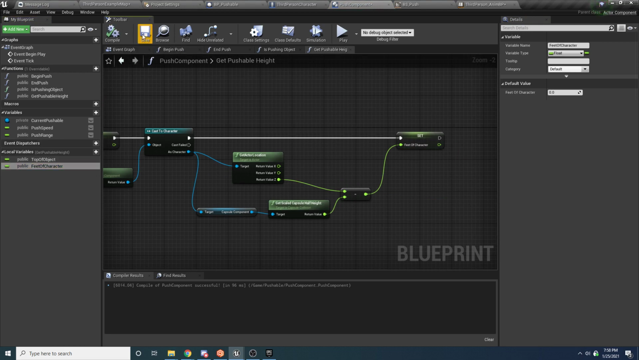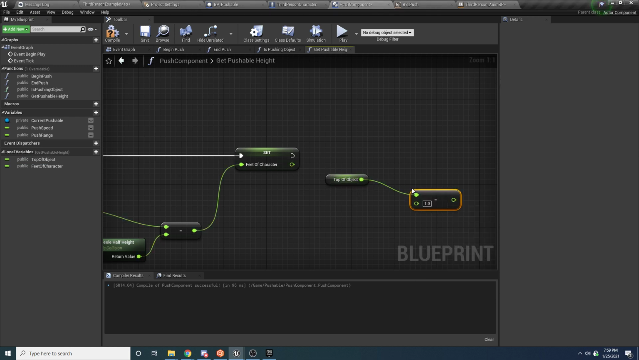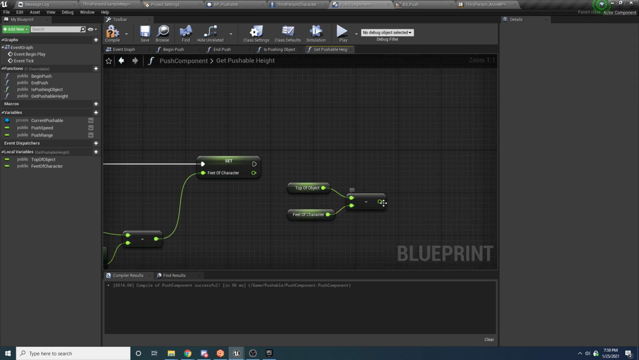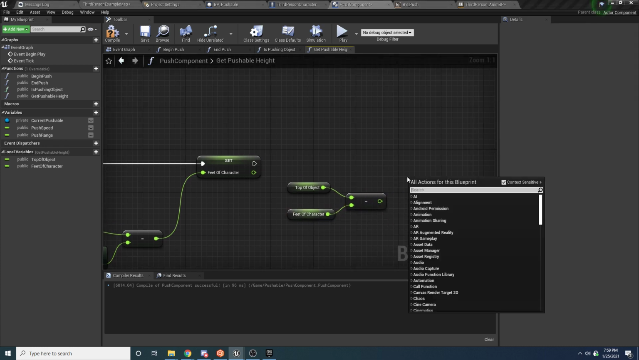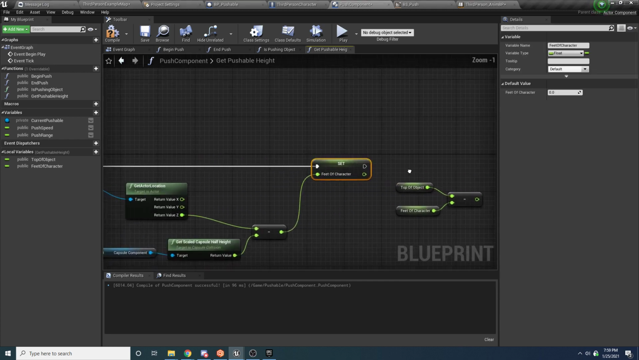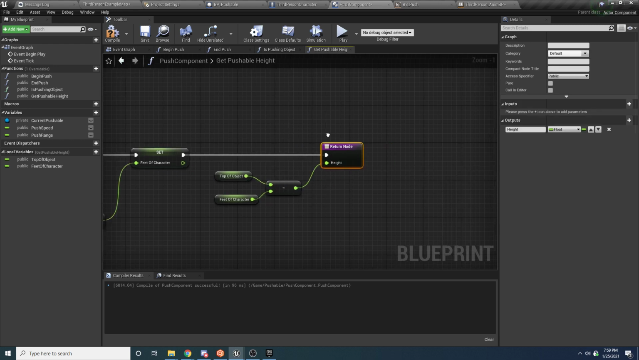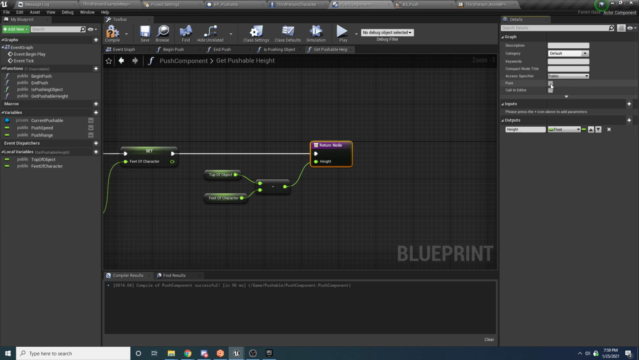And so now we have the top of the object, like the top of the box, and we have the feet of the character. So the push height, or the height of his hands, is going to be the top of the object minus the feet of the character. So float minus the feet of the character. And that is the height, and we will just go ahead and return that. So I'm going to add a return node. And we want to return this, and then we can make this pure and const as well.